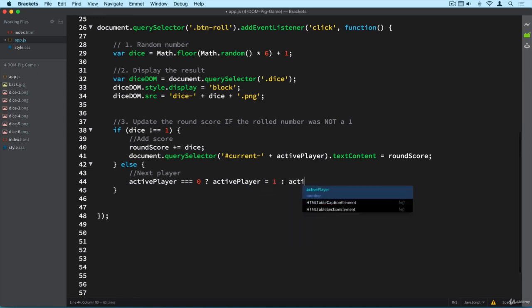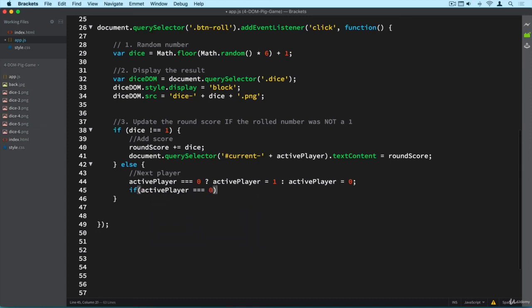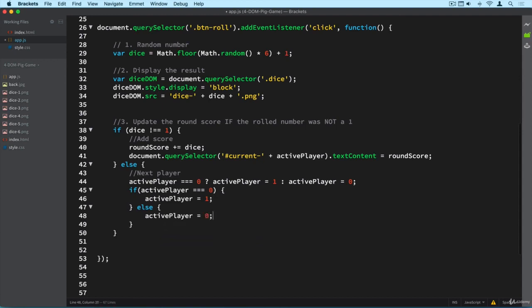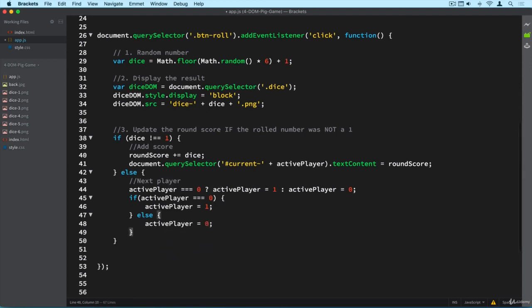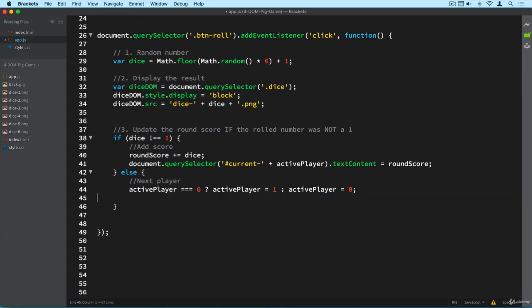Else, active player should be 0. Okay? So this is the exact same thing as writing if active player equals 0, then active player 1, else active player 0. Okay, but this is much cleaner and much simpler, right? So for a very simple if statement, such as this one, I like to use the ternary operator instead.